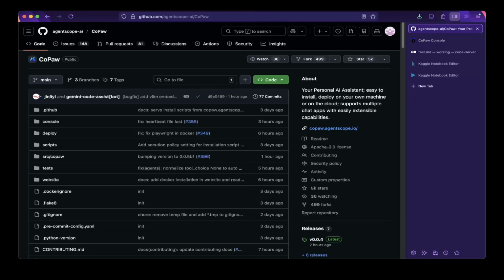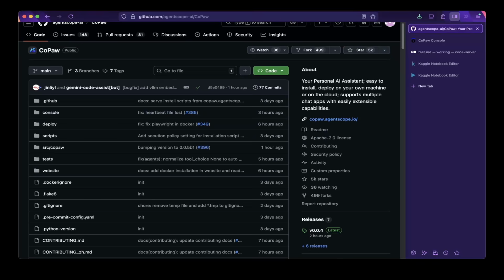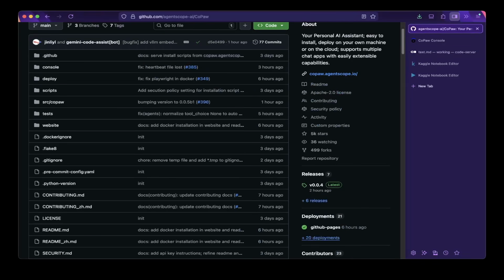If you go back to the GitHub repo, you can see that this is an Apache license, which is great. And you can see it in the stars. It got a lot of traction from the community, which is great.